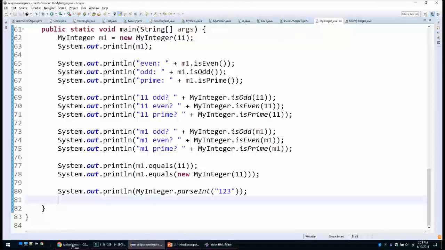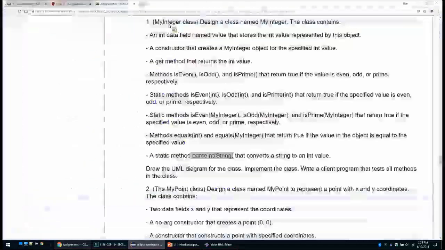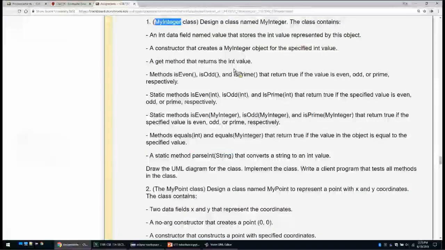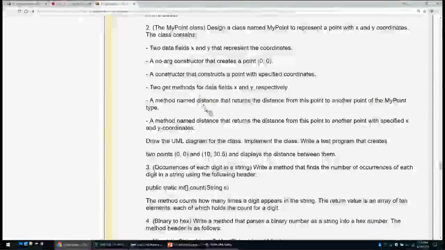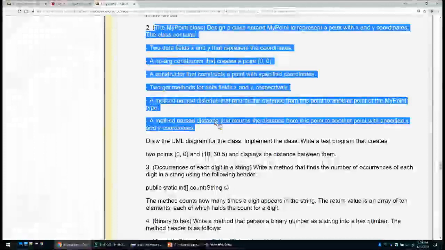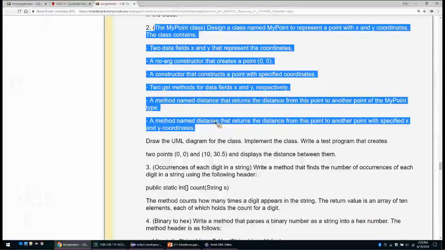MyInteger, the same name as the class. Okay. Oh, three, we will get there. Yes, we will get there. Right now, let's continue with two, and then we'll get to three. But you can basically name your class anything you want. Occurrences.java.